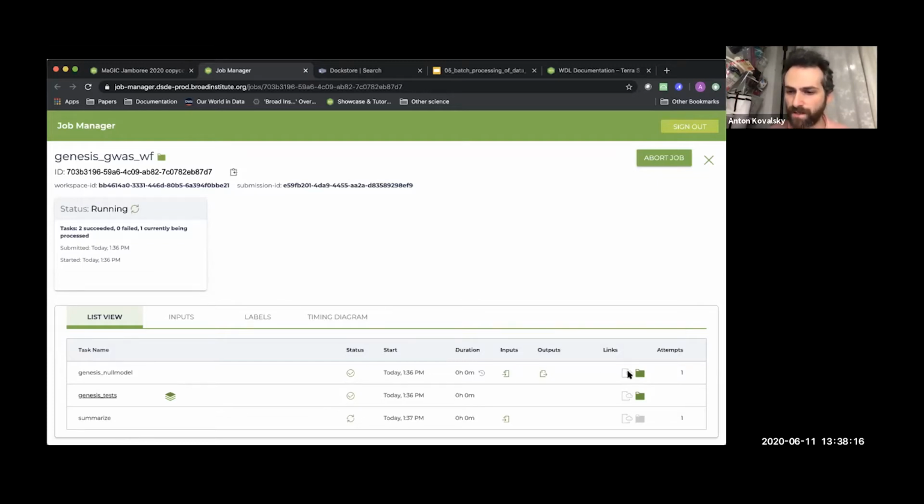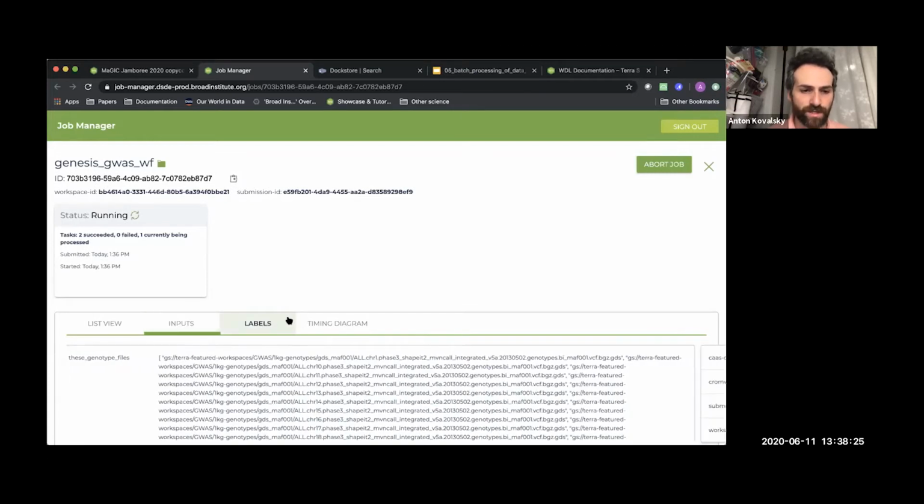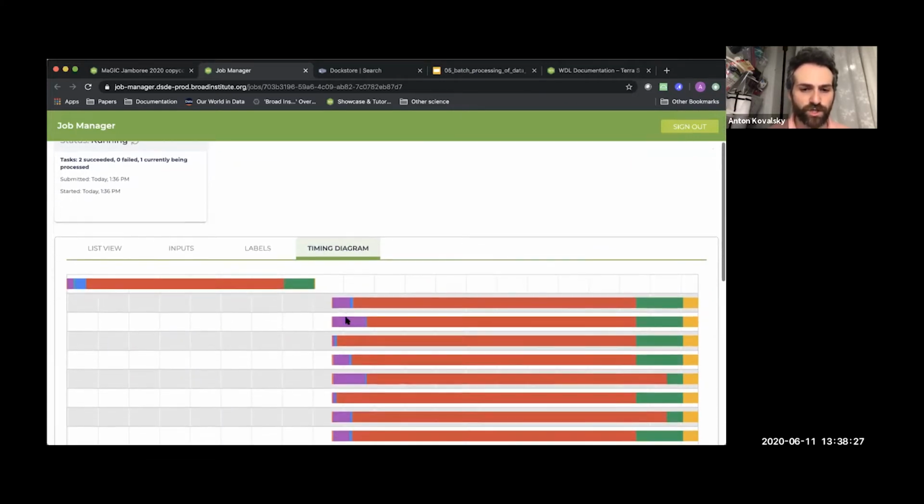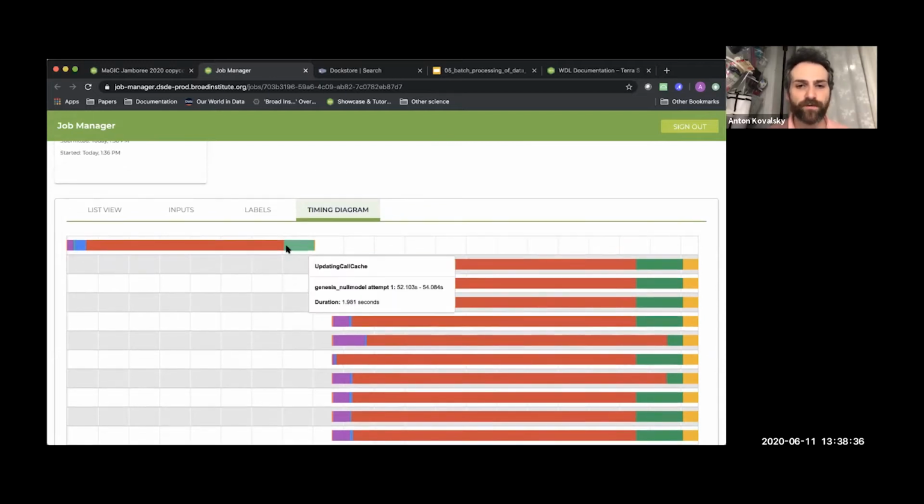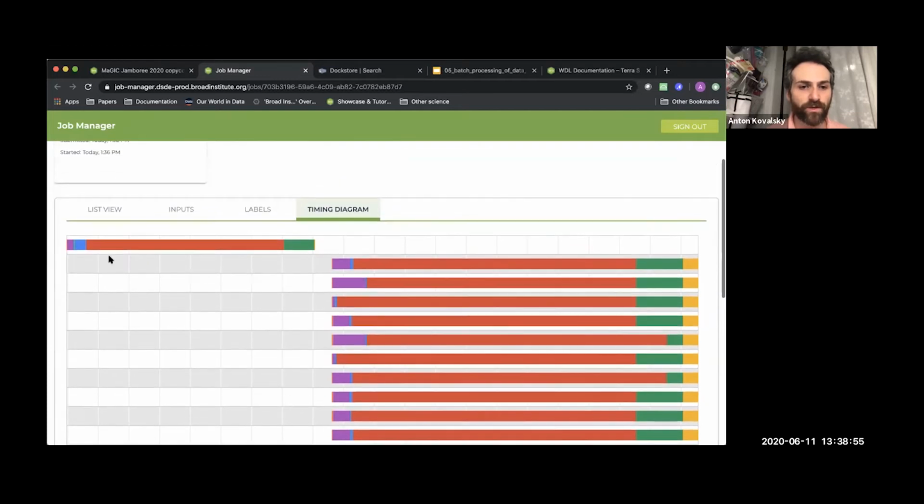You can see various links in this view as well, so you can go to the execution directory like that. You can also check inputs and labels, and very usefully, you can check the timing diagram. So a lot of times when you're troubleshooting what went wrong with a workflow, the timing diagram is a very useful place to start. And it's also a very, very useful thing to reference for any support personnel that you're working with. So if you send us an email to ask us what's wrong with a particular workflow, one of the things we very commonly ask is to see the timing diagram, to see at what point the various actions failed.